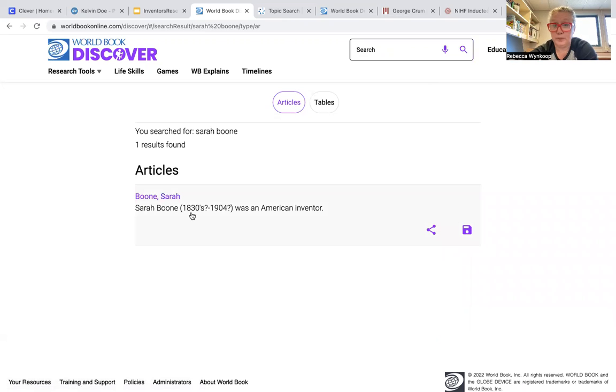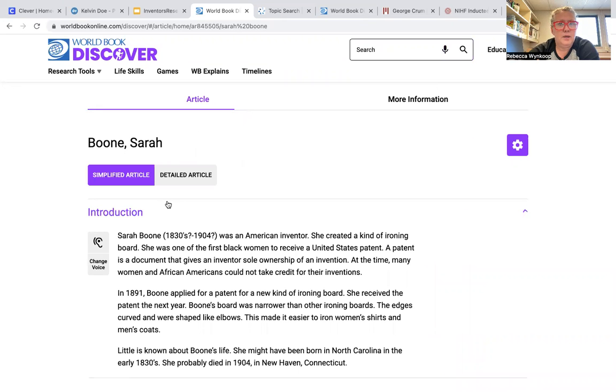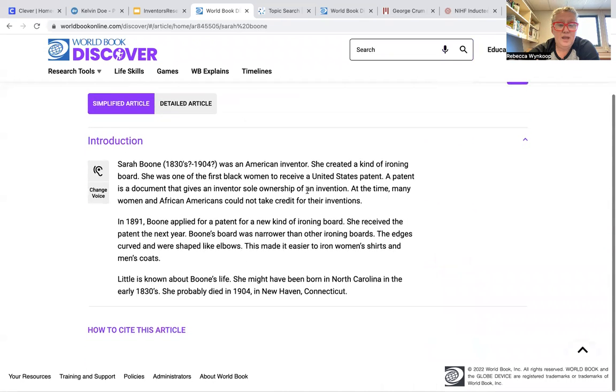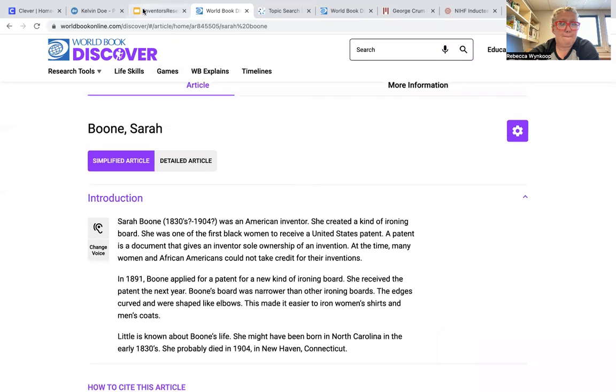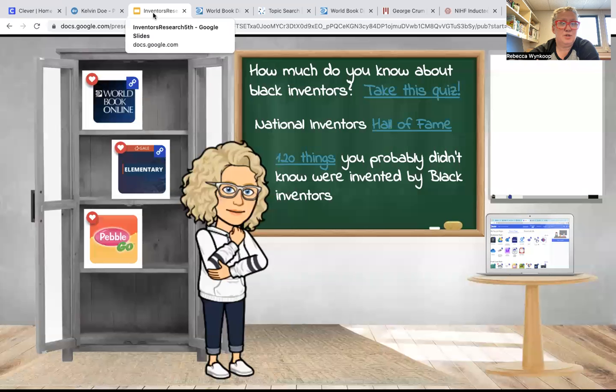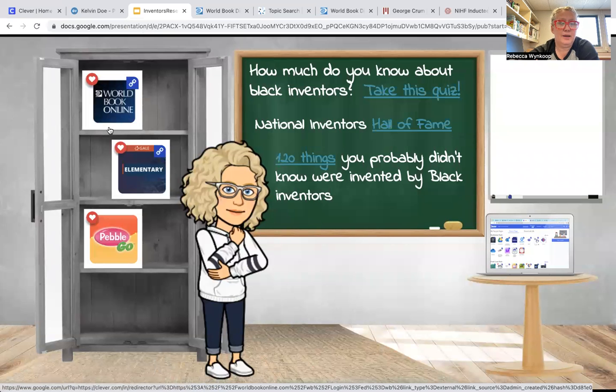I know about Sarah Boone, who helped make the ironing board better because it wasn't good for ironing women's clothes, and she saw a need for that. And you could search for the individual inventor, and you could look for that article. In addition to World Book online, you could click on Gale.